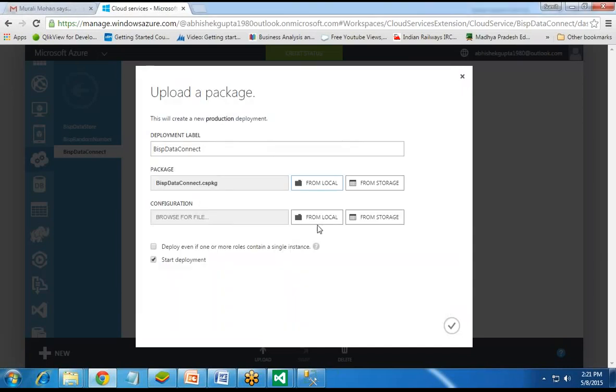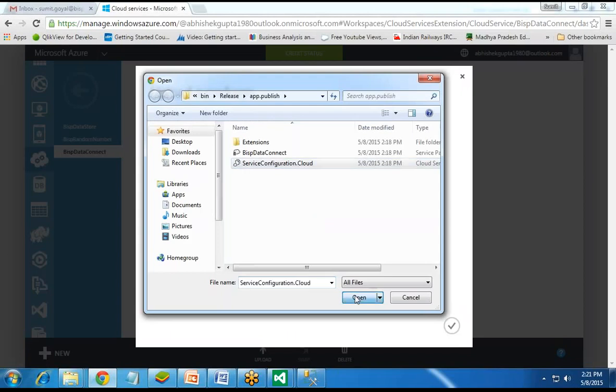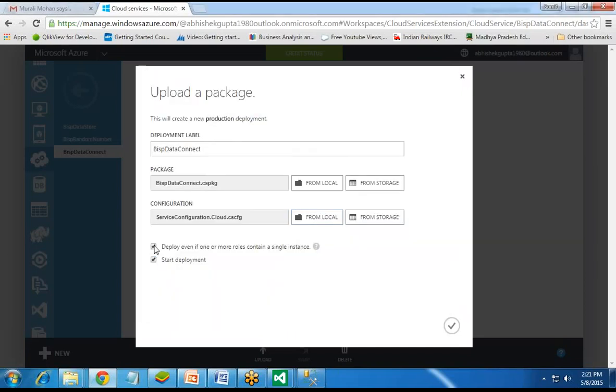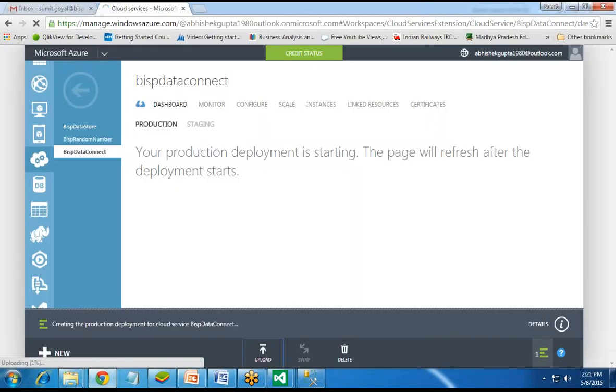Next, I need to upload the configuration file. So I select the configuration file. I'll check the option deploy even if one or more roles contain a single instance, and check it. It will start uploading. It will take some time, and once it is done, we'll use this in our client application. So let's see how to use this in our client application.